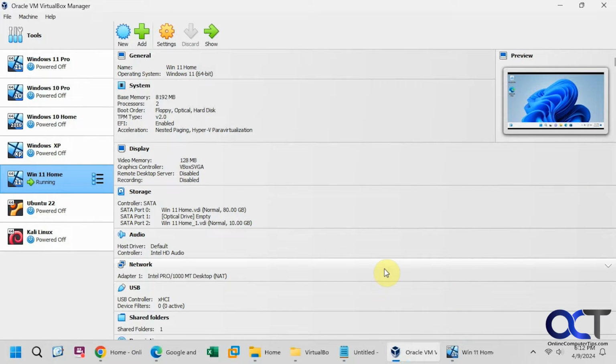Hi, in this video we're going to give you an overview and demonstration of the VirtualBox virtualization software that you could run on your desktop computer. This is made by Oracle and it's free to use. You could run it on Windows, Linux, and I believe macOS as well.